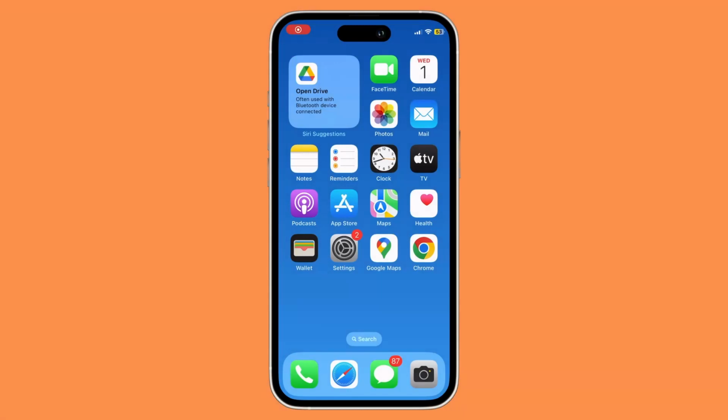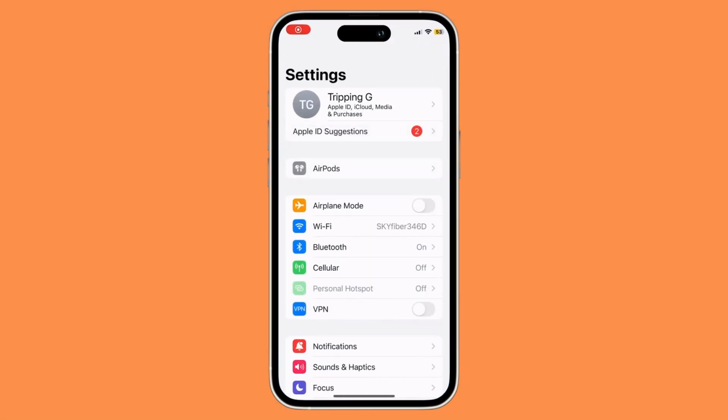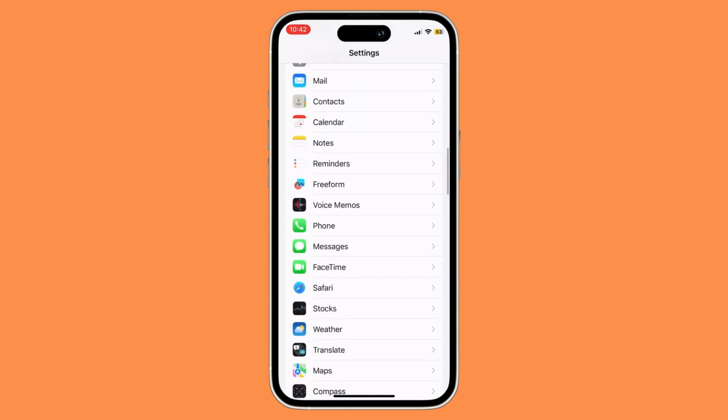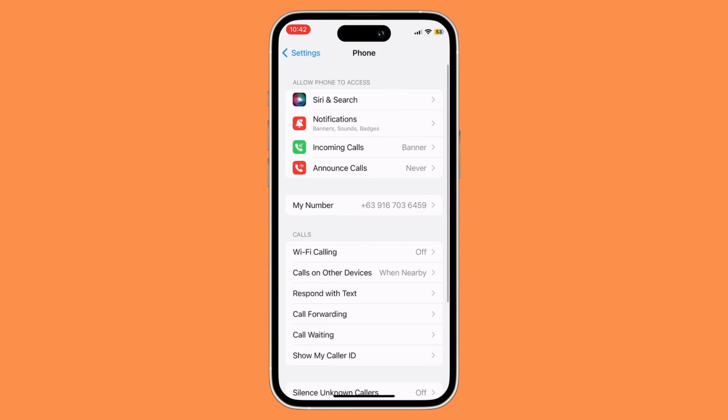So first things first, what you want to do is open your settings. Once you have opened your settings app, scroll down and go to your phone section and open it. In your phone section, click on show my caller ID.